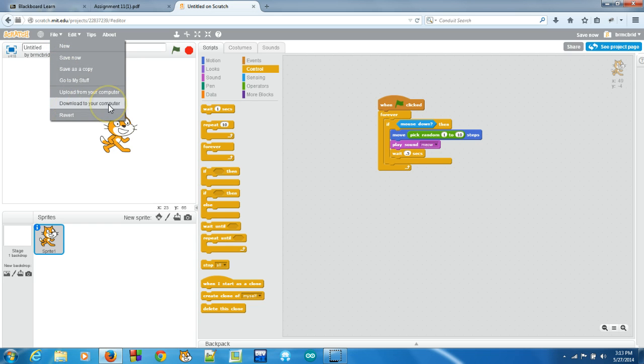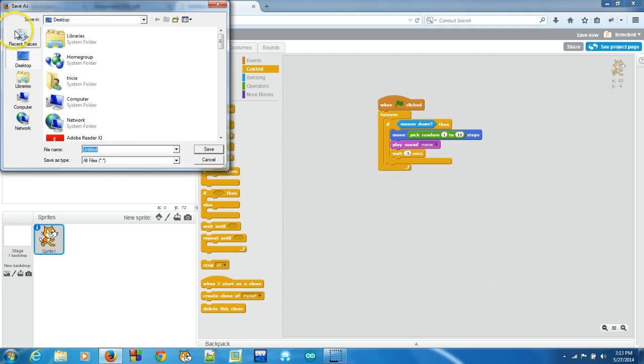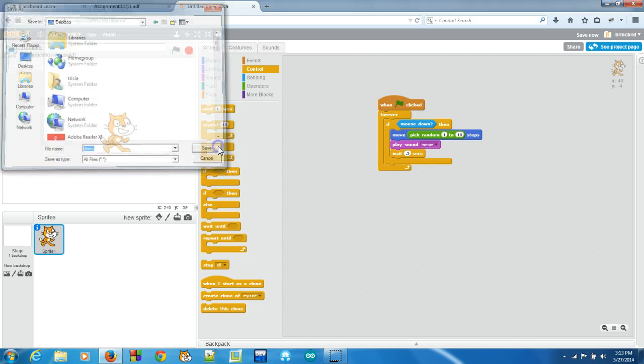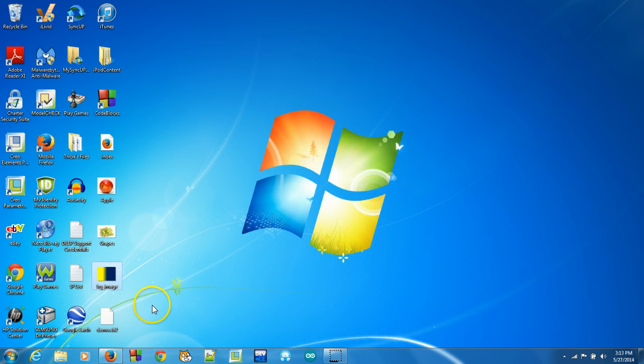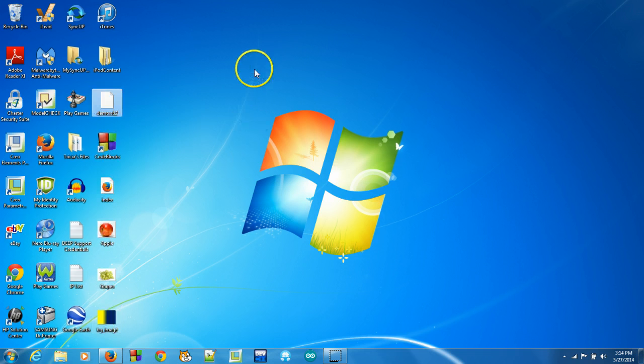I'm going to download this to my computer. All right, so I'm going to go ahead and click on download, and I'm going to store it for demonstration purposes on the desktop, and I'll just call it demo. So the name of this file is just going to be called demo. I'm going to go ahead and save it to the desktop. We'll go back to the desktop. You'll see that the demo file is right there.